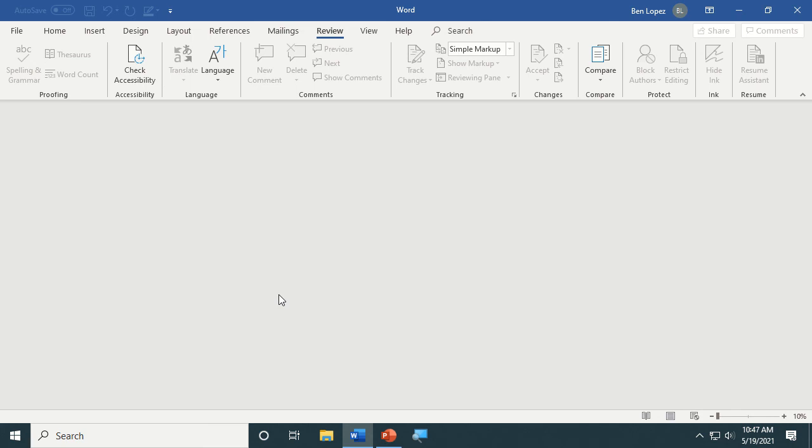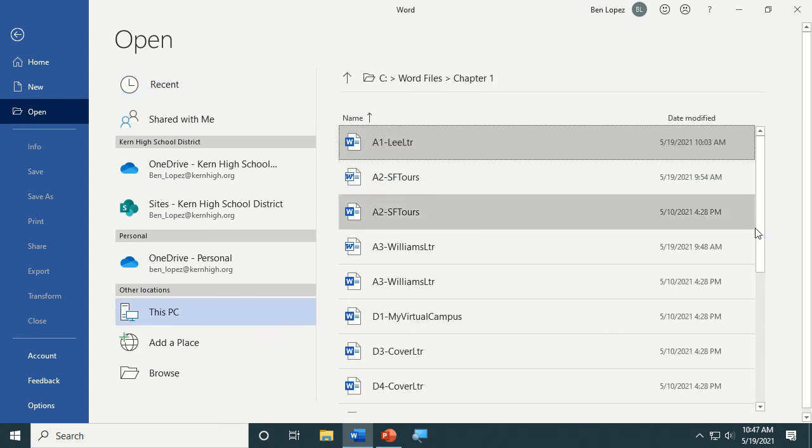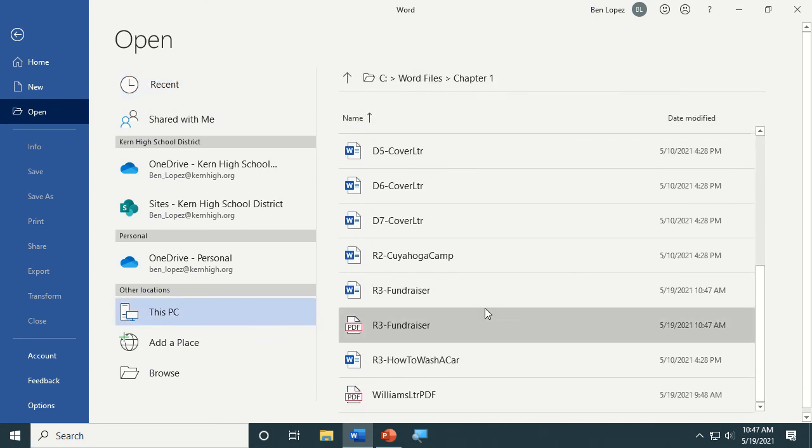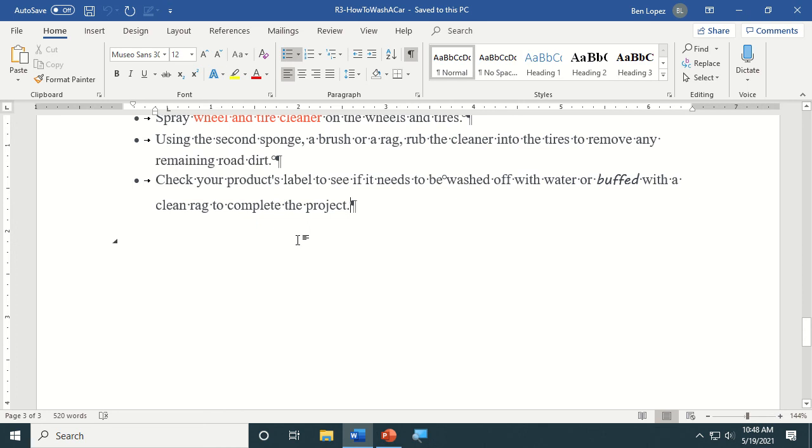Step 17, open a 3-page document named R3 How to Wash a Car. Step 18, use the following notes, navigating through this longer document. First, use 2 keystrokes to position the insertion point at the end of the document. That's holding down the Control key and tapping End on the keyboard 1 time. Hold down Control and tap End.